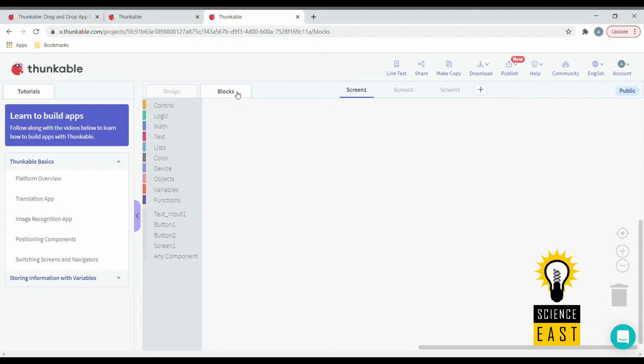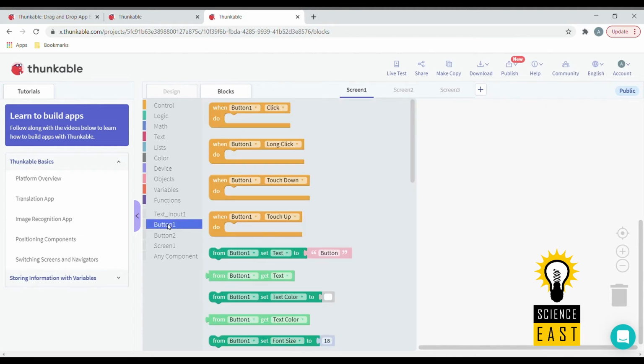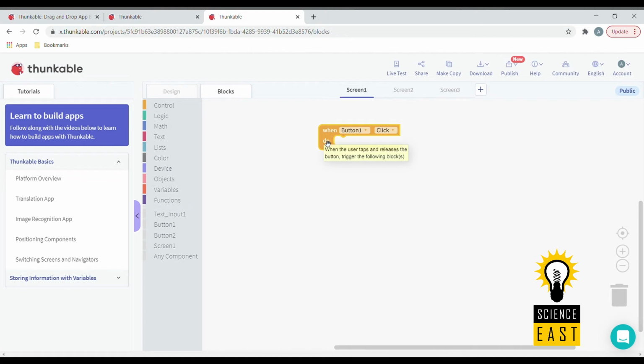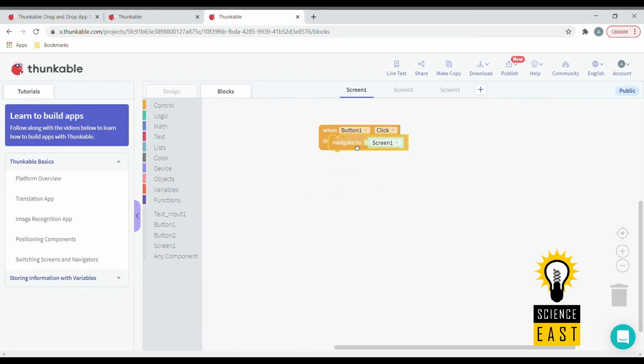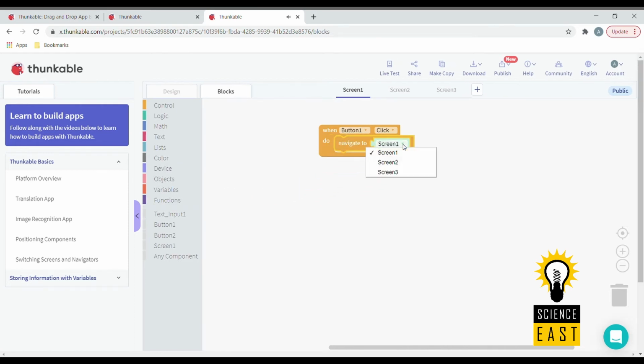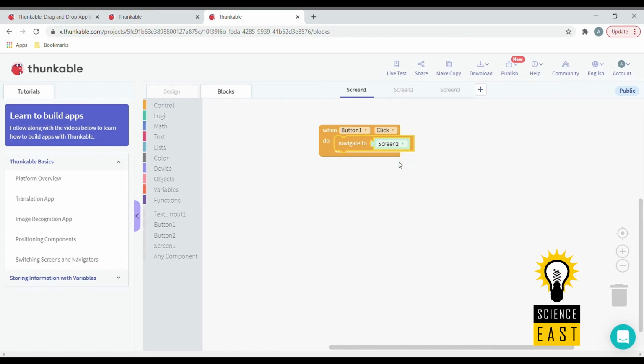Here's what we want. When we click the Yes button, we want the app to take us to screen 2 to tell us that it is time to eat lunch. If we click on button 1 at the bottom left here, it will show us different actions we can give to the app related to button 1, which was our Yes button. Today, we're going to use when button 1, click, do something. What do we want it to do? Navigate to screen 2. We can find this command in the Controls tab. We click and drag it over and click it into place. Notice that we need to change screen 1 to screen 2.